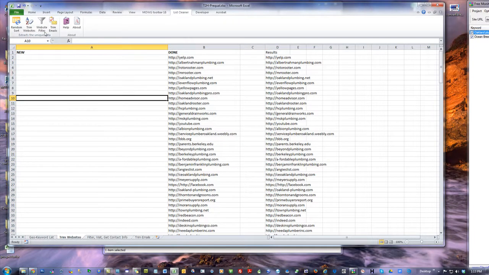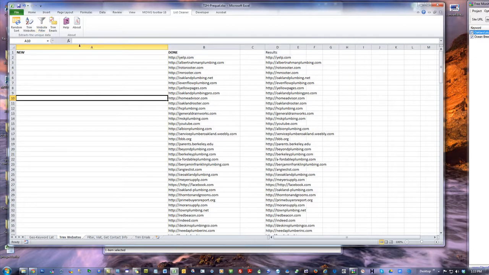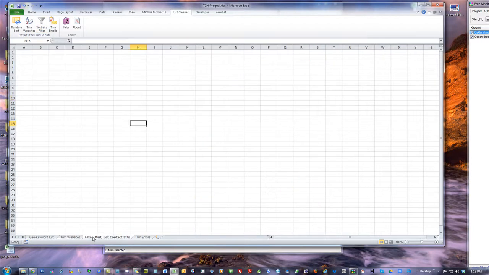When we look at the next thing, it's called website filter. It's going to have the description box pop up down below when I hover over it. See that? It tells you where the link was: paste in the results from prchecker.pw slash paste as text only. So it tells you that. Okay. So that's on our filter tab. That'll be the next tab.